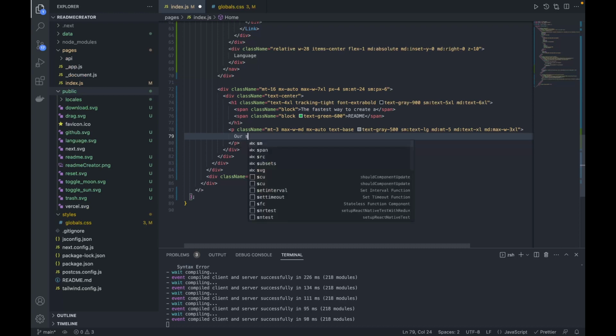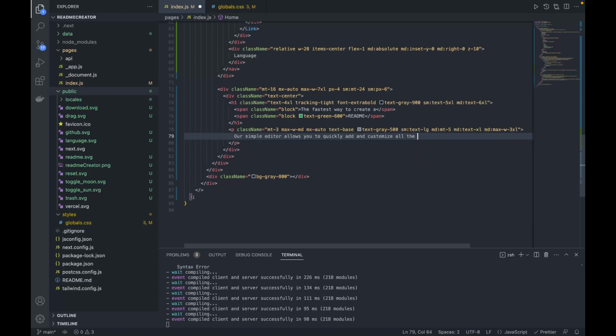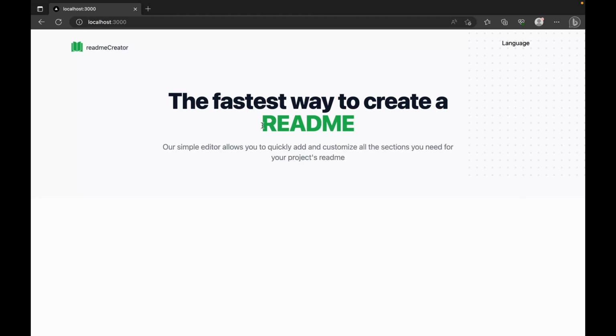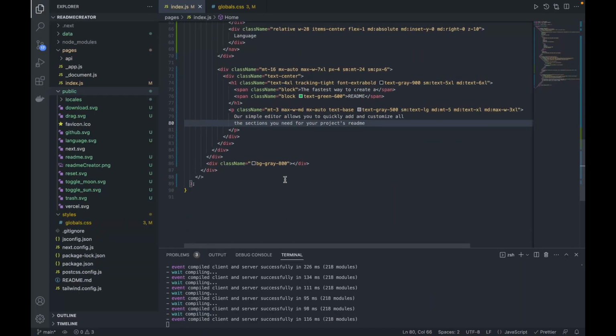Okay, so here the description would be, what we can do is write something like: our simple editor allows you to quickly add and customize all the sections you need for your projects, readme, whatever. Okay, so now let's see that. Yeah, so simple editor allows you to quickly add and customize all the sections you need for your projects readme. Fine. So that was a little description about our application.